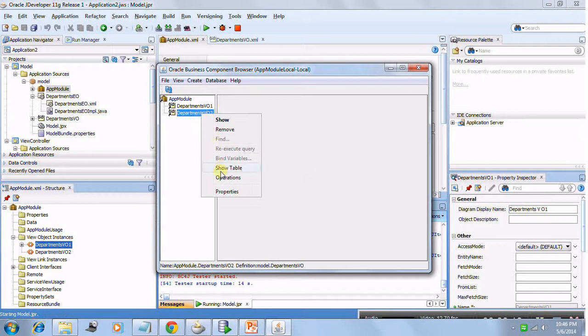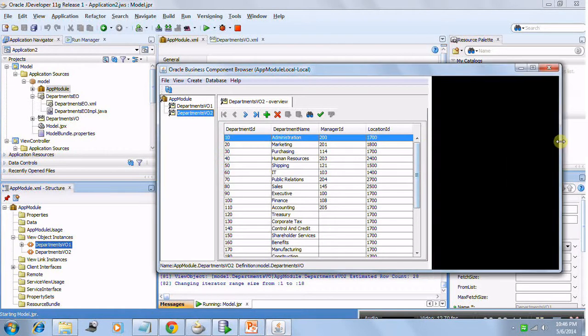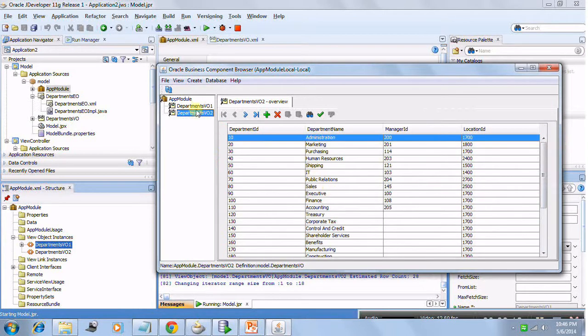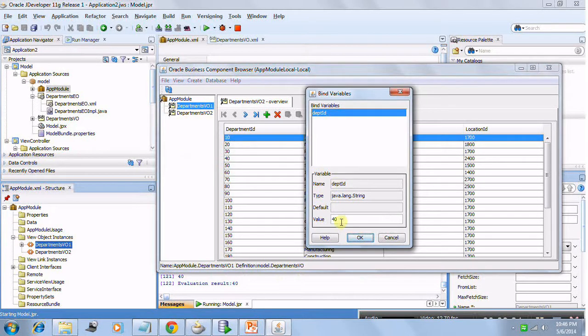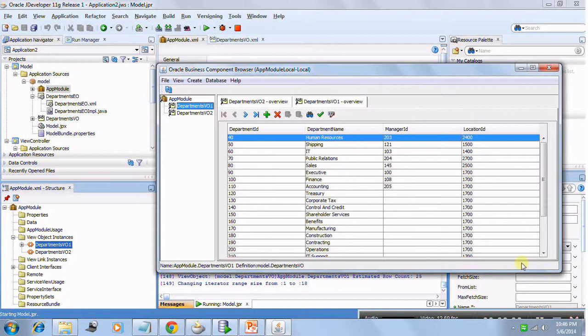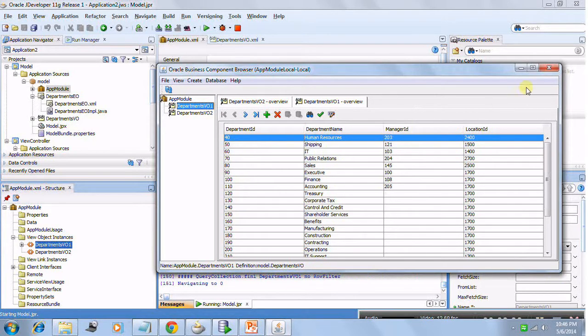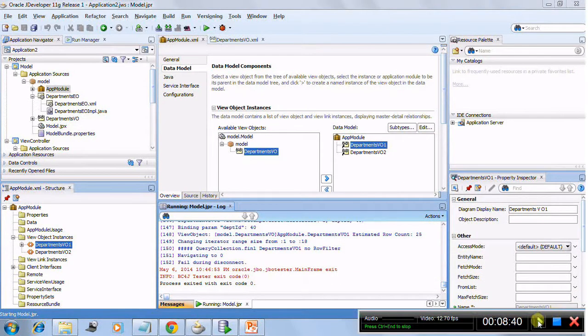Here is the output. If you try to execute this in table, you will see all the records are coming. But if you try to run this in form of table, you should see that it asks for this department ID, and 40 is the default value that we already provided. You can alter it here if you want. Click OK and you will see all the records which have department ID greater than or equal to 40.